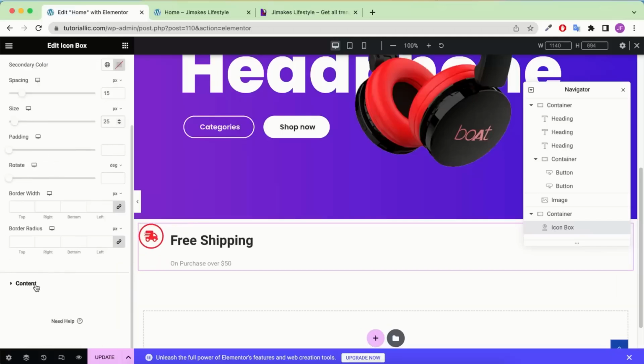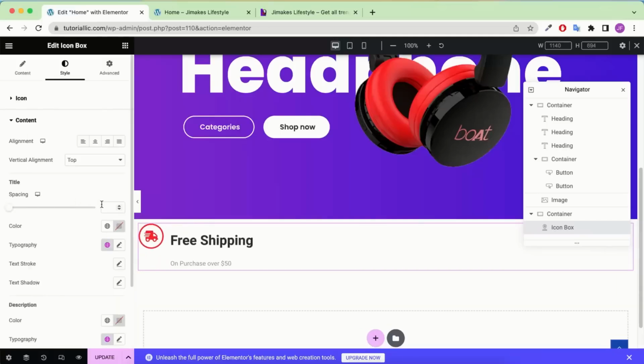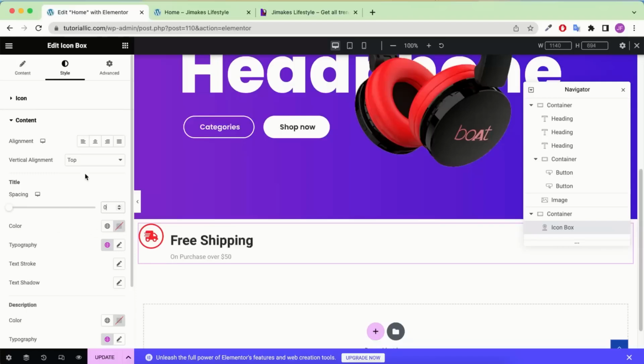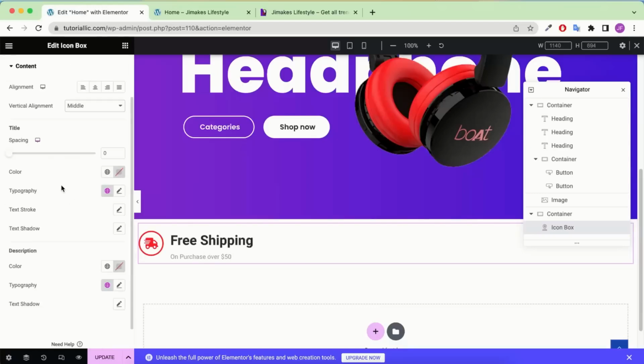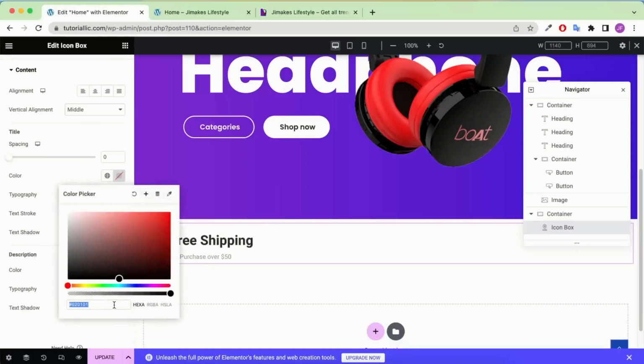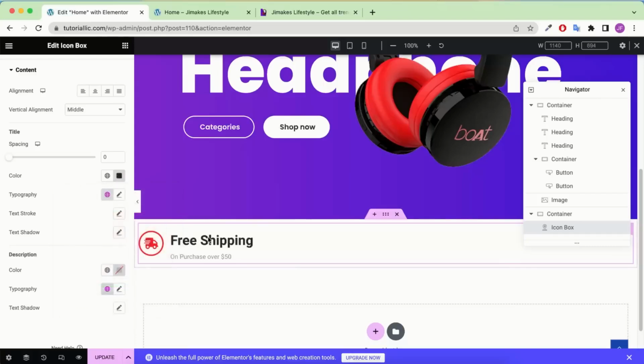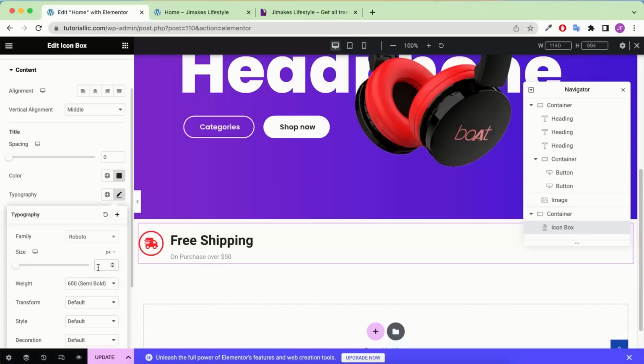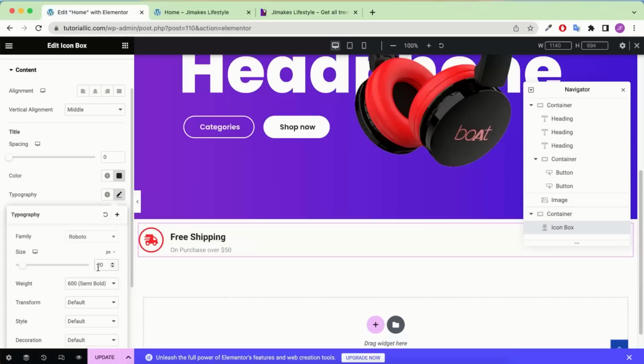And scroll down, then you need to click on this content. Then you need to change the spacing, title spacing will be 0. And if you see this vertical alignment, we need to make it middle. Okay, then it's going to become in the middle. And scroll down, then we need to go with this title color. So we need to put it something like 222, like this one. And also we need to change this typography font to Poppins, and obviously 20 pixel. So let's search here Poppins.